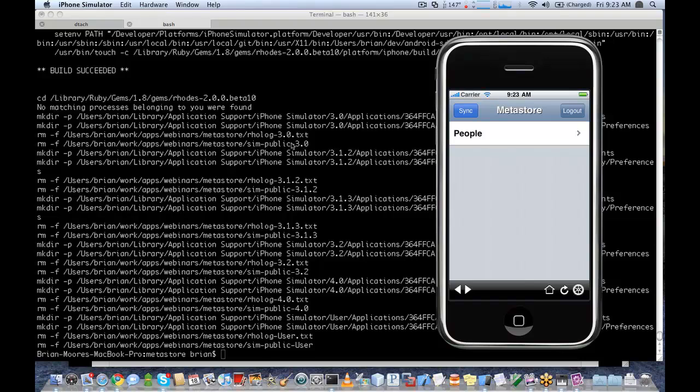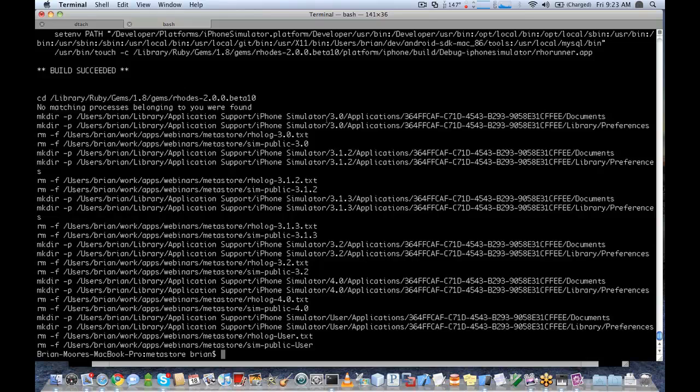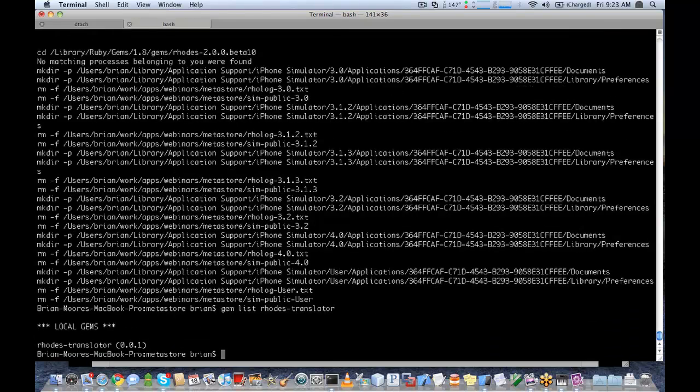So to add metadata to your application, there's a few things that you need to do. First, you need to install the Rhodes Metadata gem. So if I do a gem list rhodes metadata, or I believe it's the rhodes-translator. You can see I have the rhodes-translator gem installed. This is a currently available gem. It's currently up on GemCutter, so if you just do a gem install rhodes-translator, you will be able to pull that down.